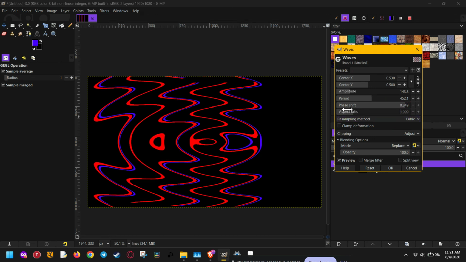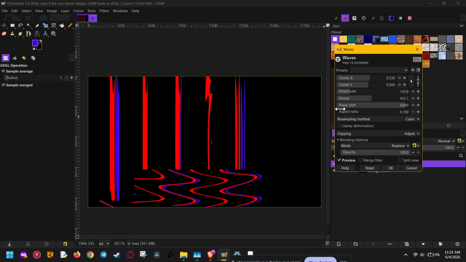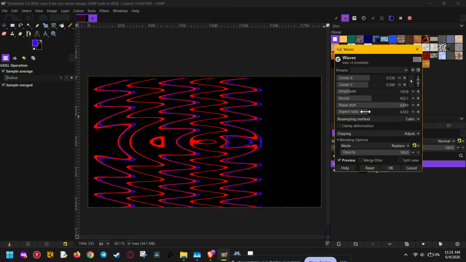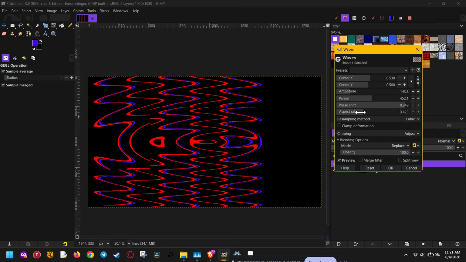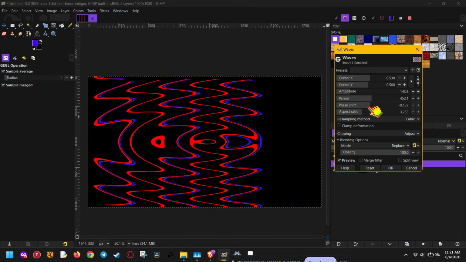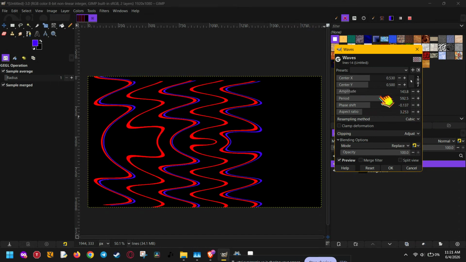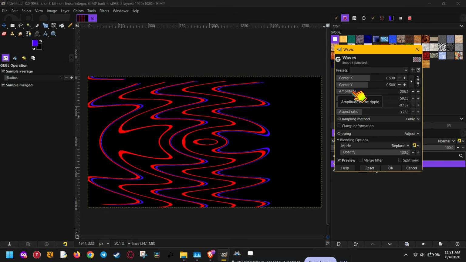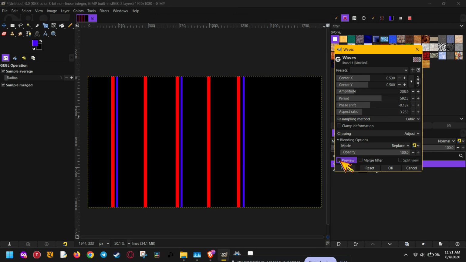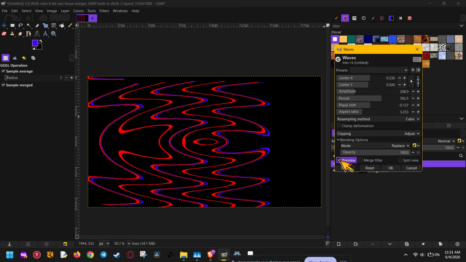If the wave starts in an awkward spot or doesn't line up the way you want, adjusting the phase shift can help you fine-tune the placement. It's a very useful control when you want the wave pattern to feel balanced and polished. As you adjust these sliders, keep an eye on the preview if available. The preview lets you see how the effect is changing before you commit it. Take your time here, because even small adjustments can make a big difference in the final look.